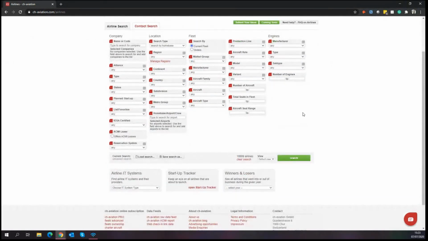What I want to show you while we are here, because maybe it's a hidden gem, some people don't really know about it: the startup tracker. If you want to see that, you can just simply open it in a new tab or just click here.